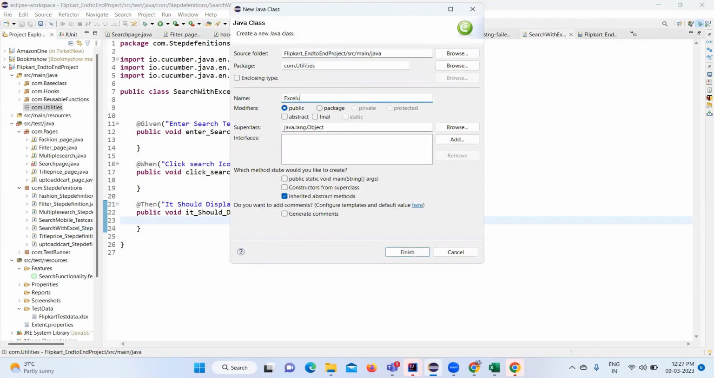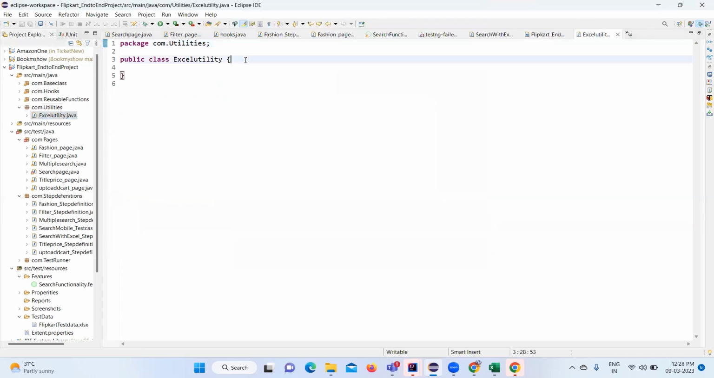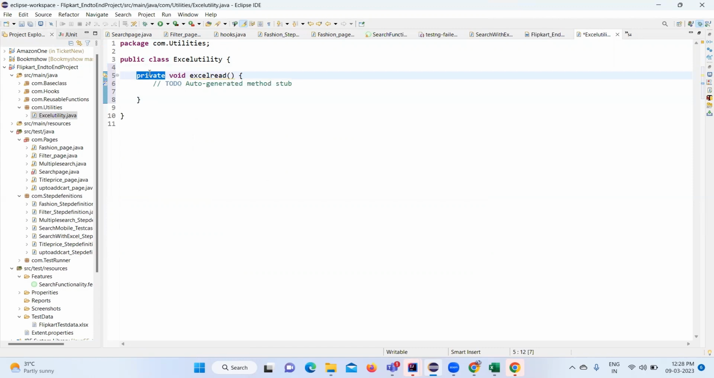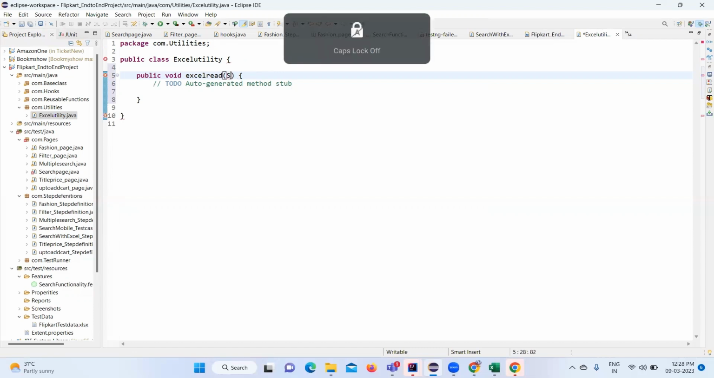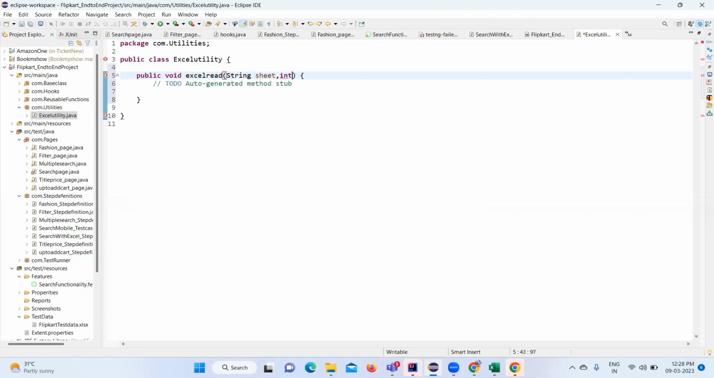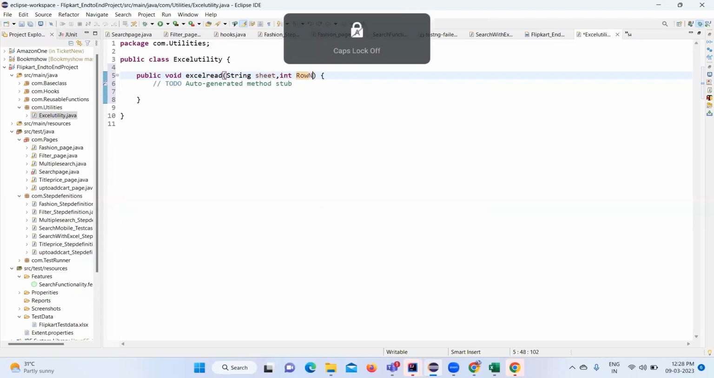Okay, Excel utility. I'm going to create a package com.utilities, which I did in the very first video. Then I'm going to create one class called Excel utility. Now I'm going to create one method for Excel read, public String Excel read. I'm passing three arguments here: one is a string sheet, the next one is a row number, and the next one is a cell number.